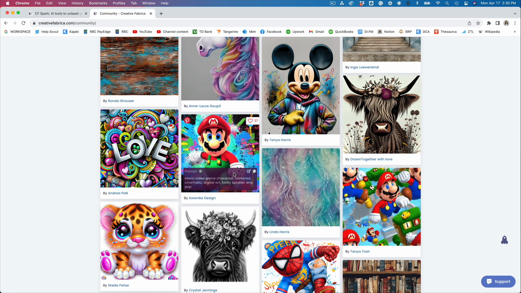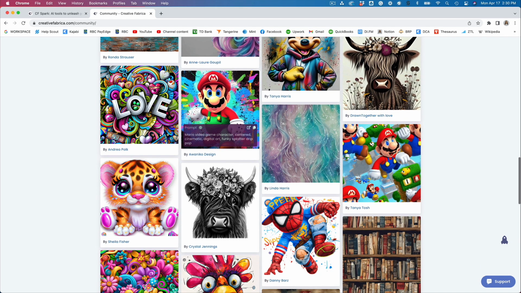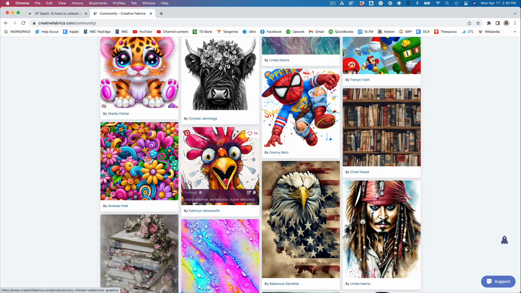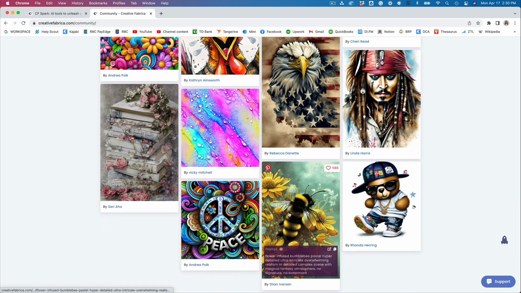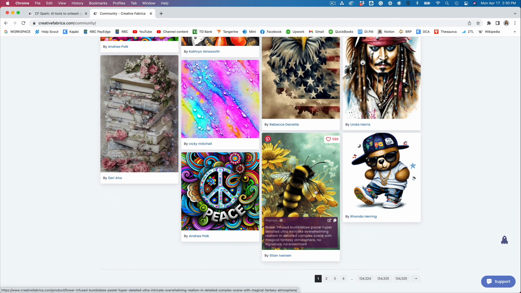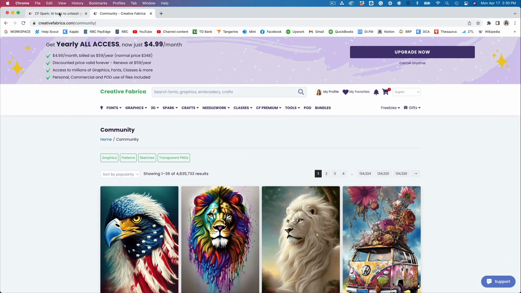Here's one that hasn't been hidden. So you can just see Mario video game character, centered, cinematic, digital art, funky splatter, drip, pop. So you can see, the more detailed of a prompt as you can give, the better the result is going to be for your image. Quite a lot of people here have hidden their prompt. Here's another one, crazy chicken, watercolor, super detailed. So it's kind of fun to just hover over each one and check out what the different prompts were to get the amazing results that you're seeing here.